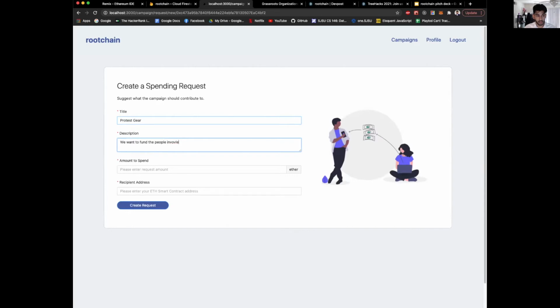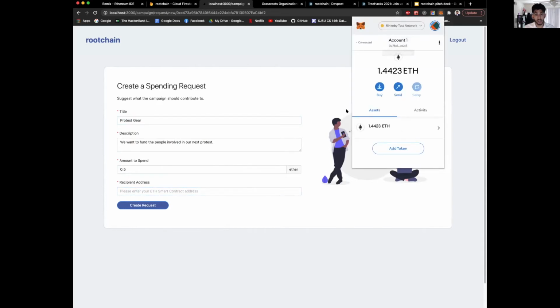involved in our next protest. The amount to spend for this, let's just say it will require 0.5 Ether. And the recipient address is basically where the money would be routed once the spending request is approved. That kind of ties back into the system where it's trustworthy. So there's really no money fraud, because right when the request is approved, the money is automatically routed to the recipient address, and everyone sees the recipient address associated with the request.